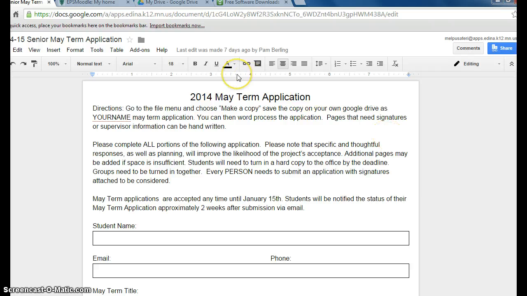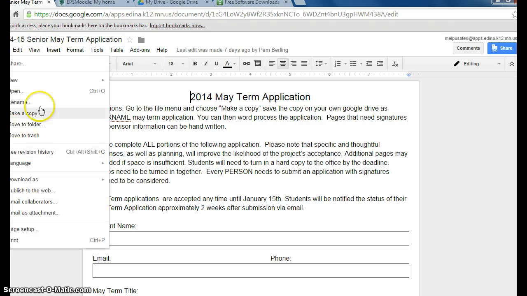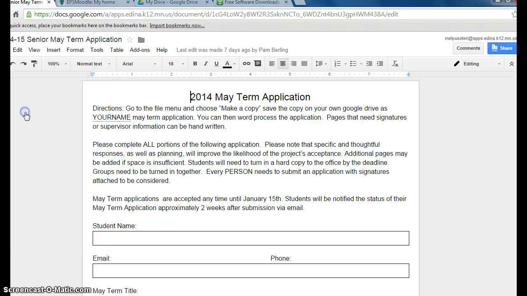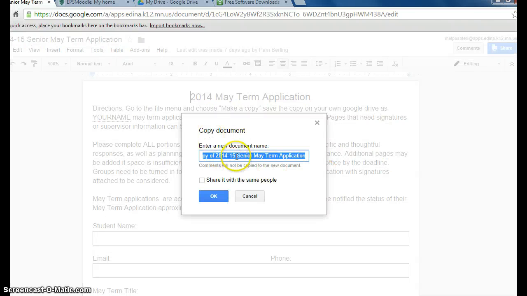The first thing that you see under the application is that you need to make a copy of this because you need to word process on it. So to make a copy, you're going to go to File, Make a Copy, and instead of calling it Copy of the 2014-15 May term application, you're going to put your name there. So my name, Melanie Pusateri, Senior May term application. Click OK.